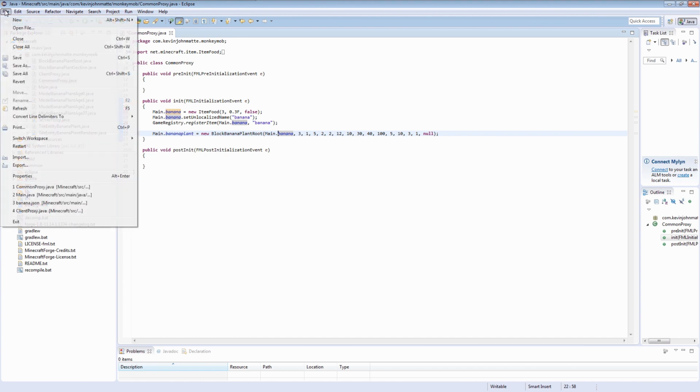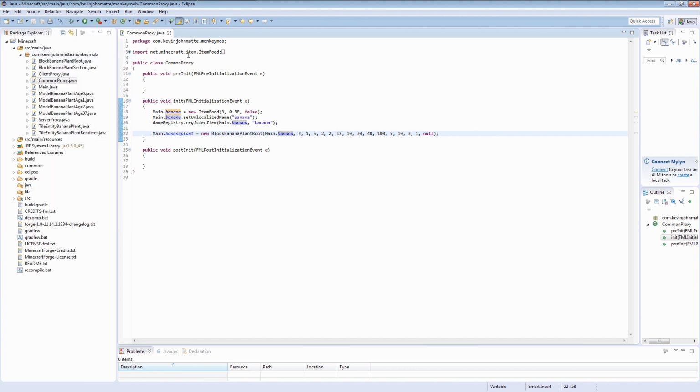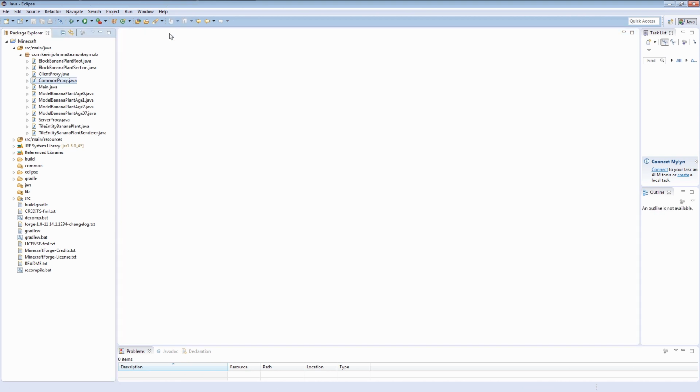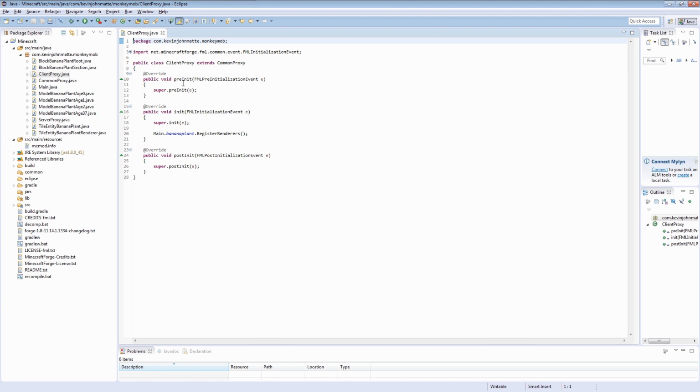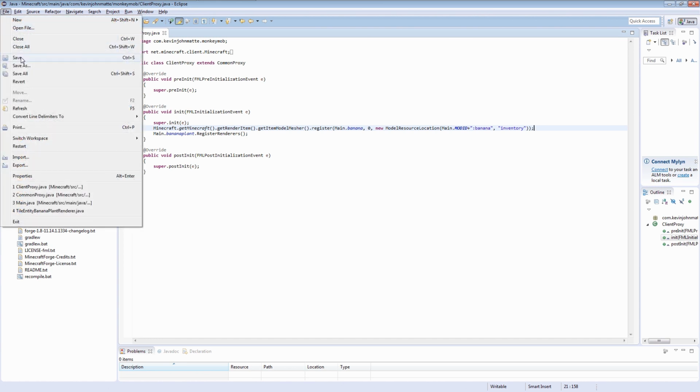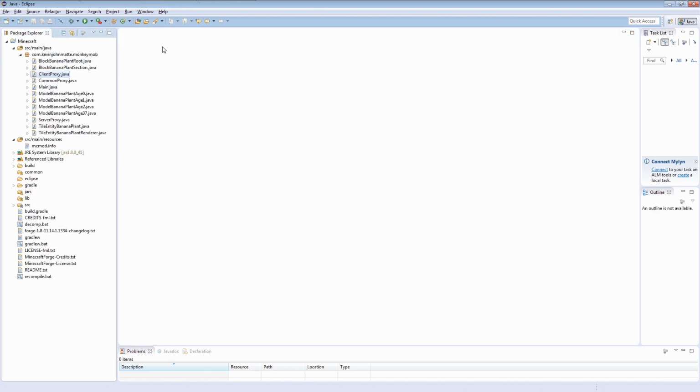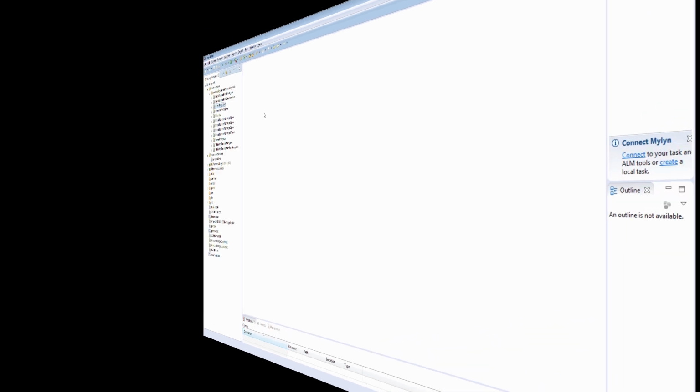Then save this class and open the client proxy. Here we register the banana item renderer. Then save and close Eclipse. It's time to get all our assets into the resource folder.